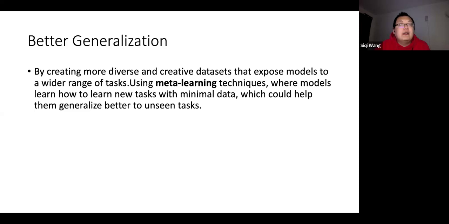Using meta-learning technique where the model learn how to learn new tasks with minimal data, which could help them generalize better to unseen tasks. If we can improve generalization, model will become more reliable across a variety of tasks, making them much more useful in real-world application.